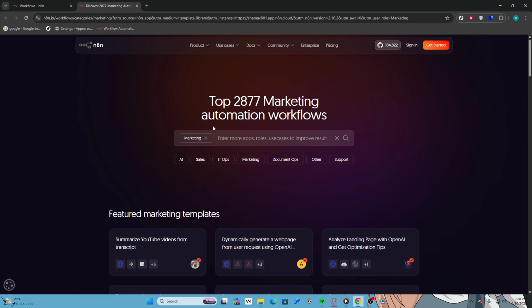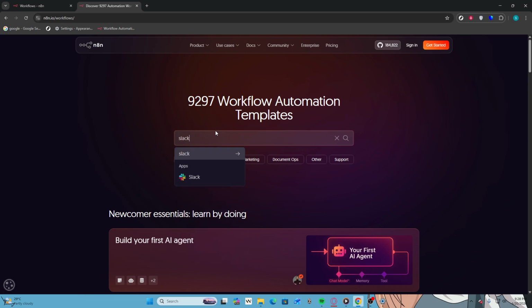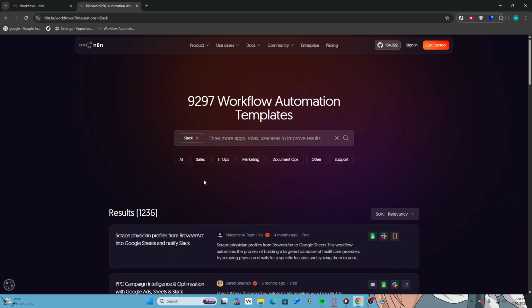After that, locate the search bar at the top of the template library. This is where you can find specific templates by entering keywords related to your needs. Click inside the search bar to activate it. Now, type in Slack automation in the search bar. Once you finish typing, press enter on your keyboard or click the search icon. The system will process your request and display relevant Slack automation templates.